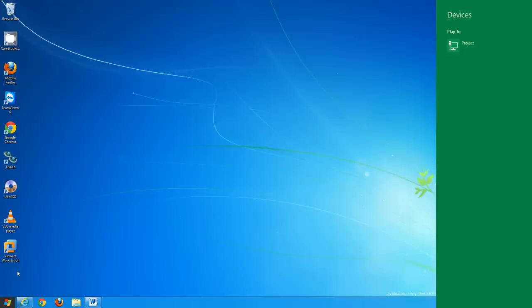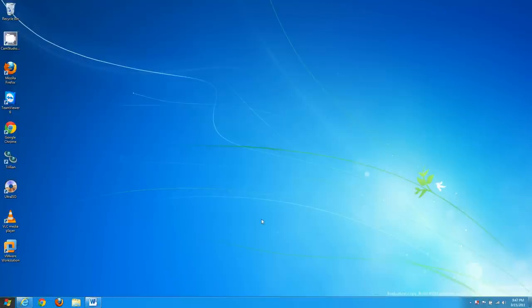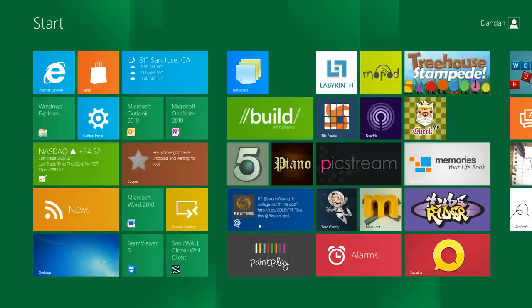This will show you devices. You can share, and you can search. Anyway, all right. So over the start screen, you want to search for something. There is no search menu here. There's no search bar. There's no way to get to it.